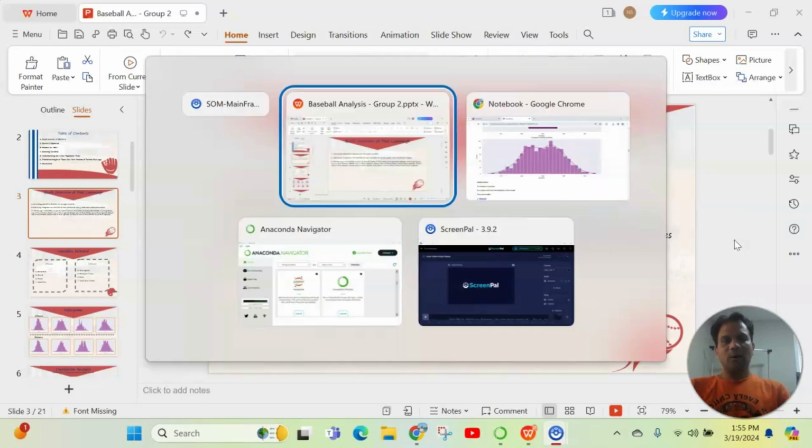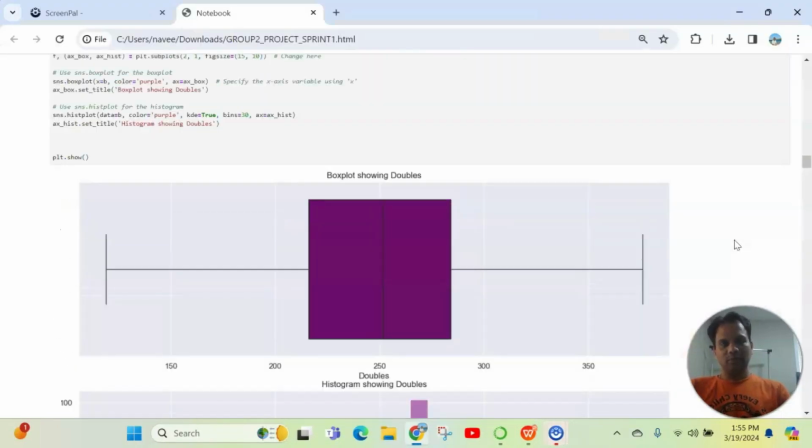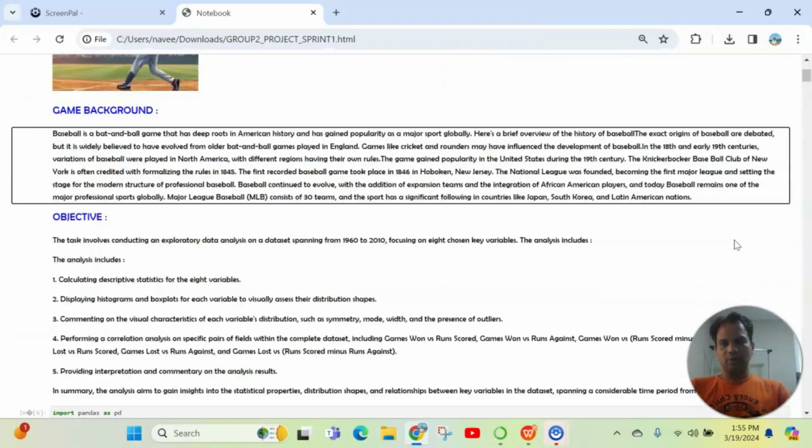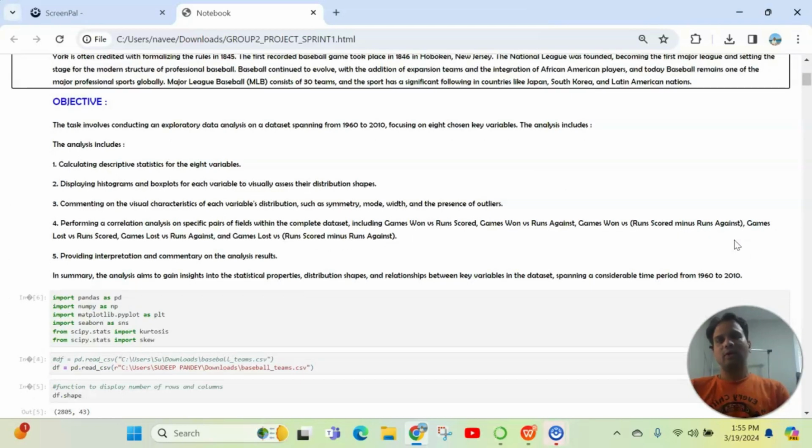In sprint number one, we have to select 8 different variables and create a box plot and histogram for all these variables. The task included that once you have the 8 variables selected, create a box plot and a histogram, perform a correlation analysis of specific fields within the complete data set, provide interpretation and analyze the result.